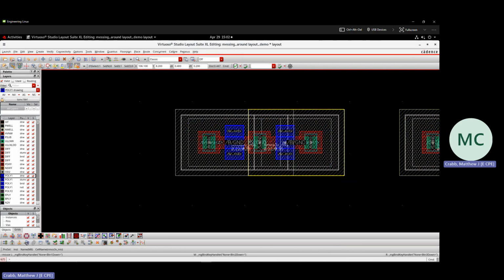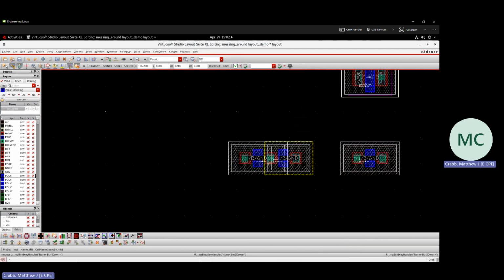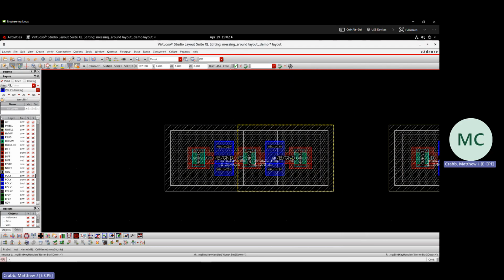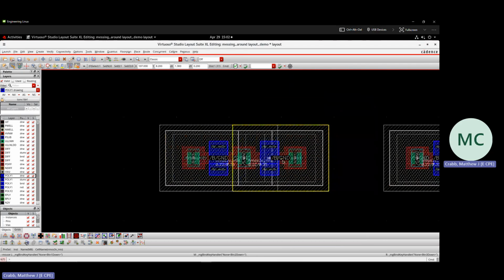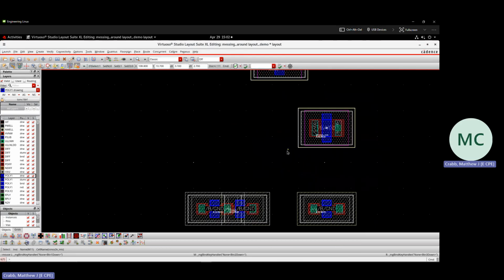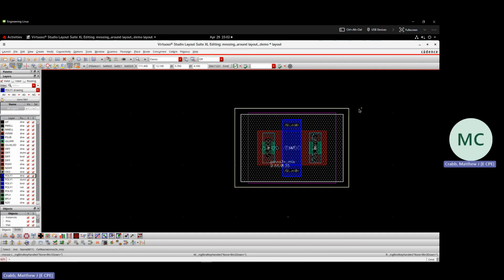And this can be useful for compacting layouts, especially of NAND and NOR gates. So that's one little tip. You can just drag your transistors together like that. I think there's some other ways too, but you can experiment with that. The second thing is, let's look at this guy.